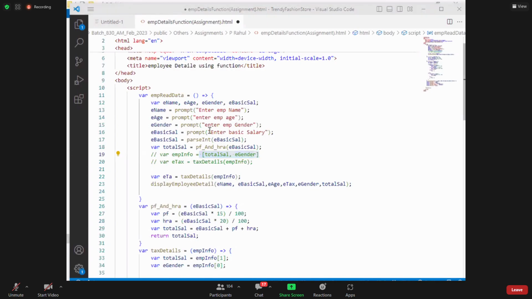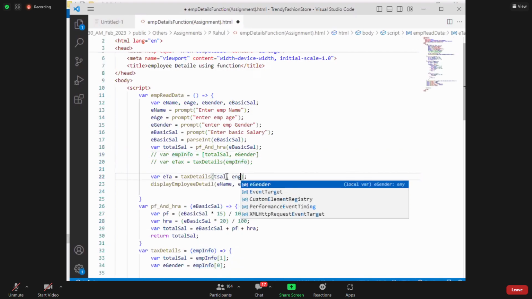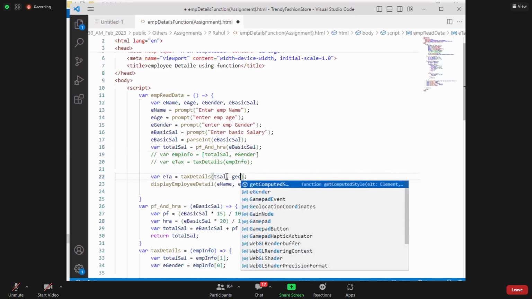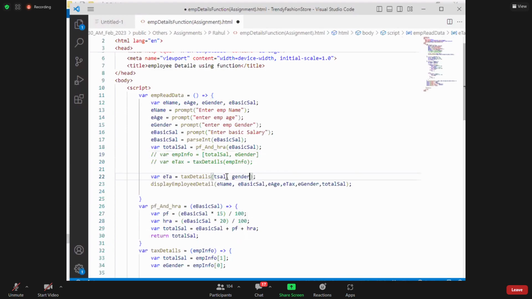What I'm saying is, if you see at line number 19 and 20, you are taking those two variables and creating an array here. Now you're passing that array as a parameter. Instead of this, you can even say T salary, comma gender also like this. So instead of passing two individual parameters, you're taking them as an array and passing this array name itself as a parameter here. So there is not much difference.